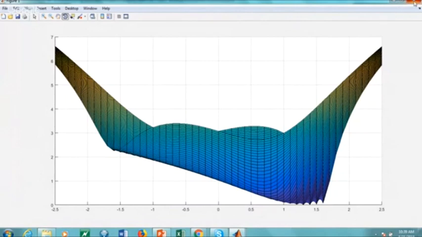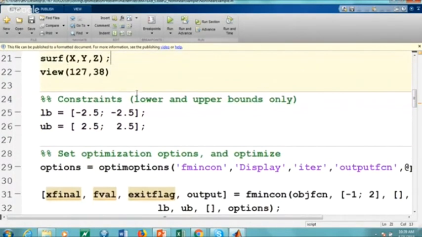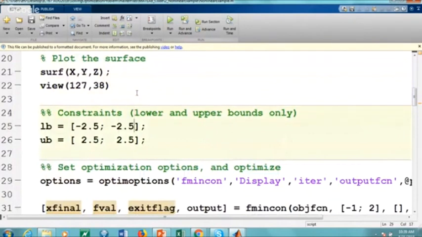So we had plotted this. Let's minimize it. Now what we want to do is create upper bounds and lower bounds of our constraints. We can create lower bounds and upper bounds saying the values of minima and maximum that we are looking at cannot go below -2.5 and cannot go above 2.5 for both the variables.